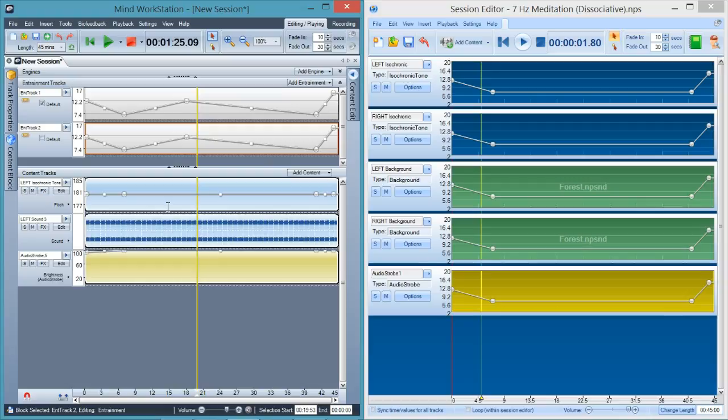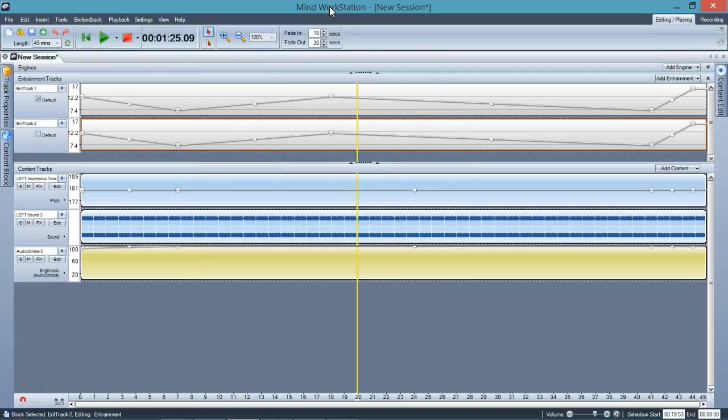We'll go into more detail about converting sessions from NeuroProgrammer to Mind Workstation. But I do get the feeling that when people first demo Mind Workstation by importing a NeuroProgrammer session, that they get a wrong idea of what Mind Workstation is actually capable of, just by virtue of how the import process works. So stay tuned for more NeuroProgrammer to Mind Workstation videos.